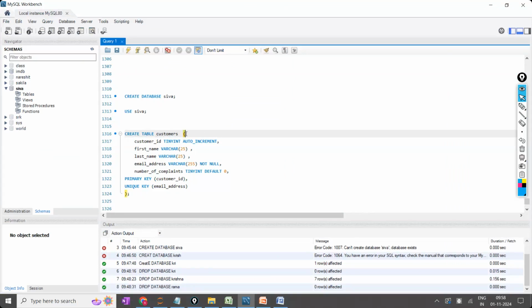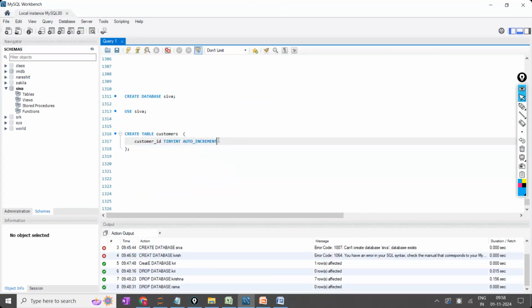After writing the table name, open a bracket. In the bracket, if you write only one column, like company ID, along with the data type, then one column will be created. If you want multiple columns, put a comma: first column, comma, second column, comma, third column, comma, fourth column. You can write everything in a single line, or you can write in multiple lines.